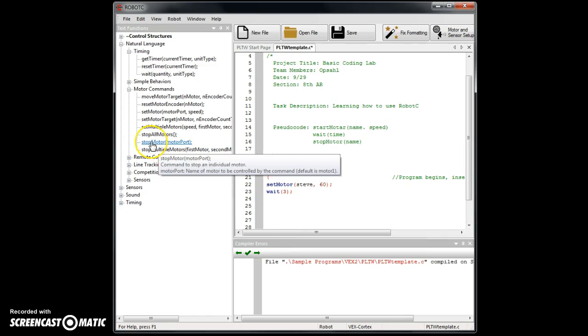And I want to stop my motor. Drag, drop. And the motor is called Steve. Okay, let's look at it once here. I'm going to start it, wait, and stop. It says set motor. We'll turn the motor called Steve on. Run this speed. It'll continue to run for 3 seconds. And we'll stop the motors.